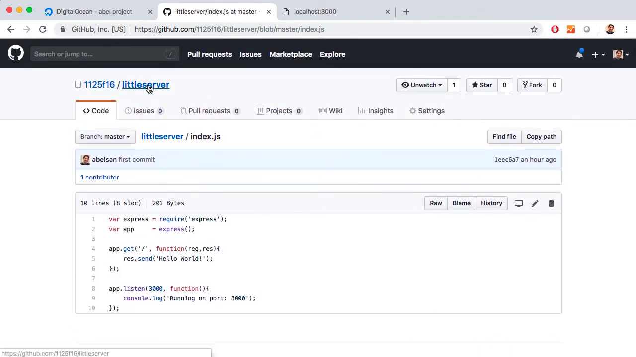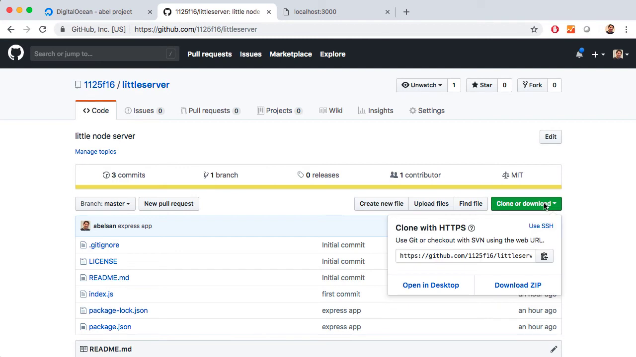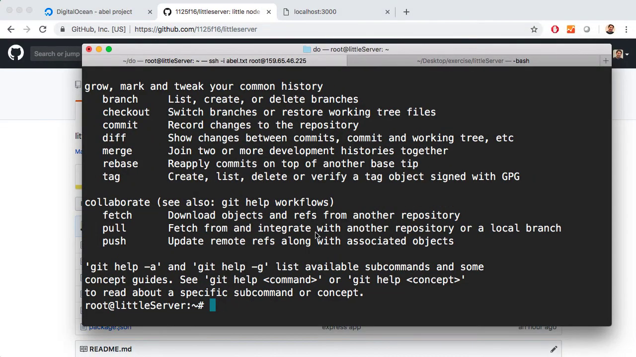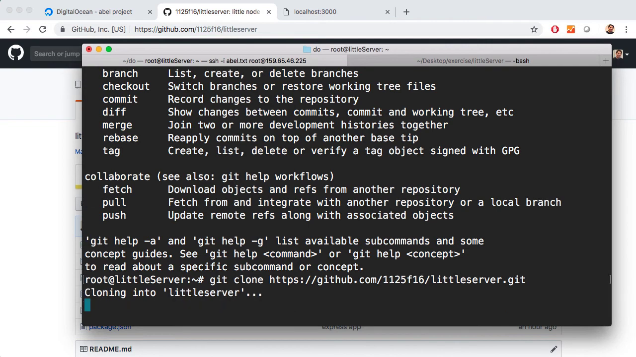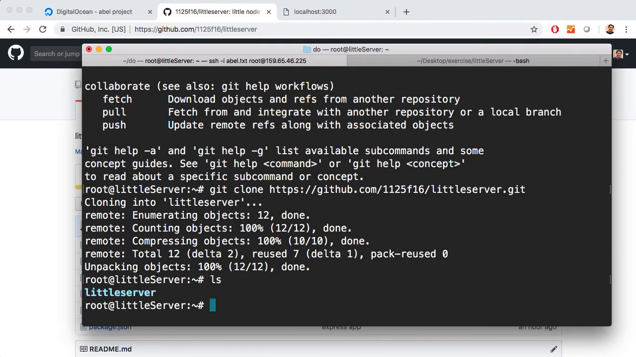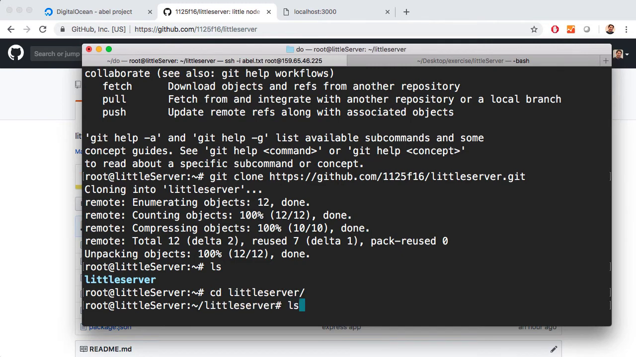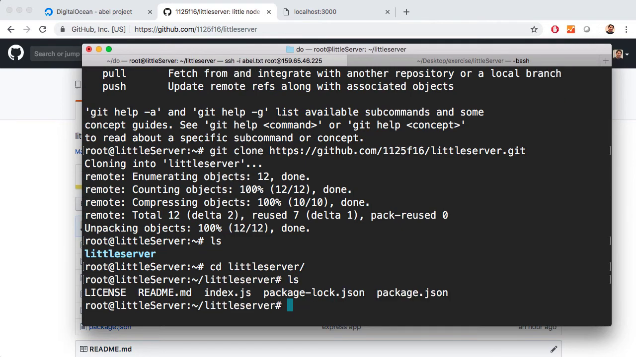So I'm going to go ahead here to little server, and I'm going to use the HTTPS, not the SSH, because we have not set up keys on the machine. And in this case, we're simply doing a deployment, so that's good enough. So I'm going to enter here git clone and the address of my little server. And you can see there that the code has been copied locally. I can go ahead and move into little server, and that code there is ready to go.